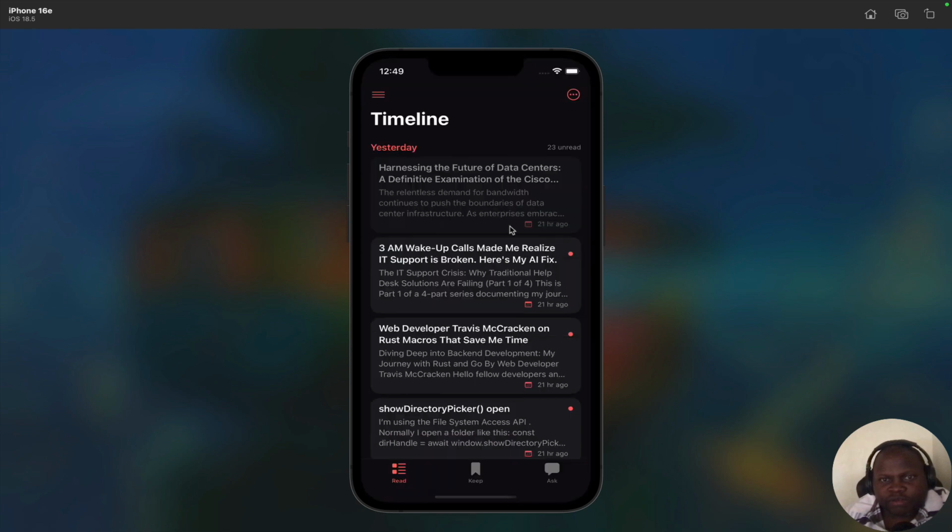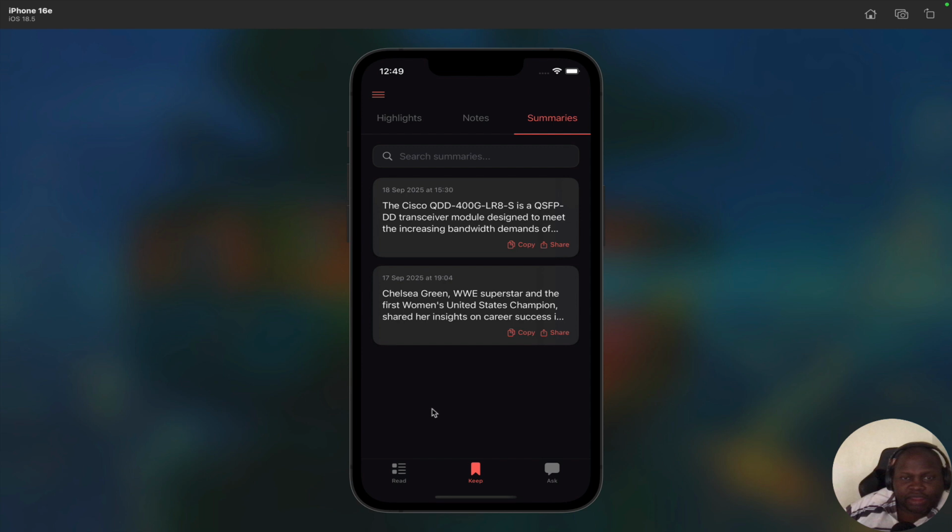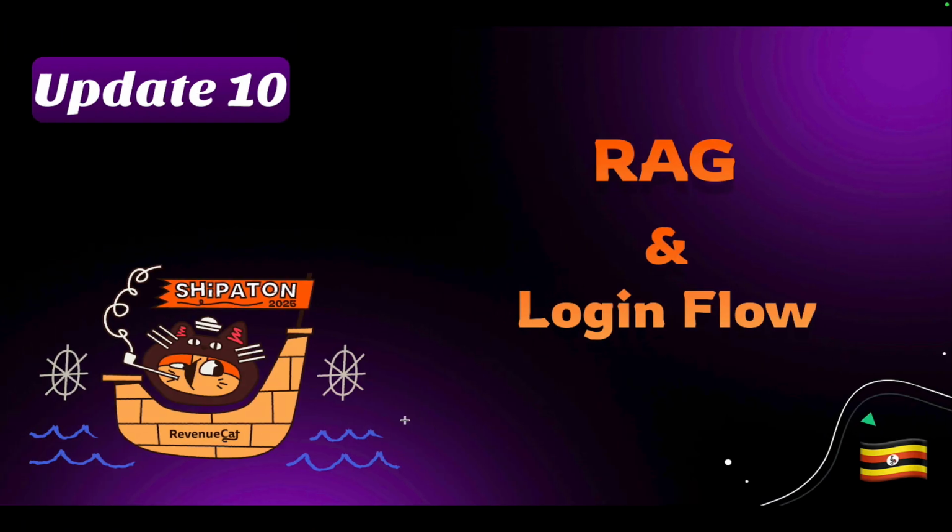So now with the login flow done, I'll be submitting it to TestFlight, and then hopefully to the App Store. I think this upcoming week I'll work on integrating RevenueCat and finishing the onboarding. Not this upcoming week, I think this weekend is what I'm going to do. Okay, that's about it on RAG and login.